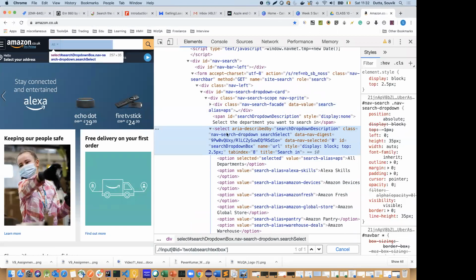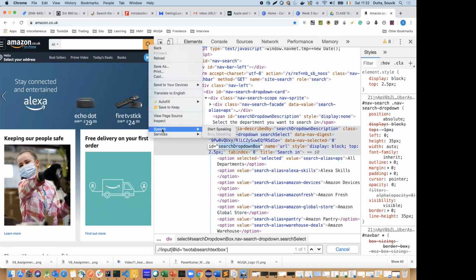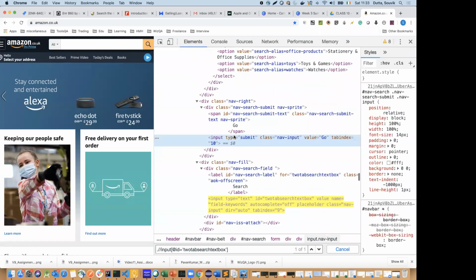So you see this select guy is a very important one. It has an ID. Search drop down, very fine. This search box is not having any ID, right? How do I find this guy then? I have to rely on XPATH. So XPATH is the one that is going to help you find an element in the page always.